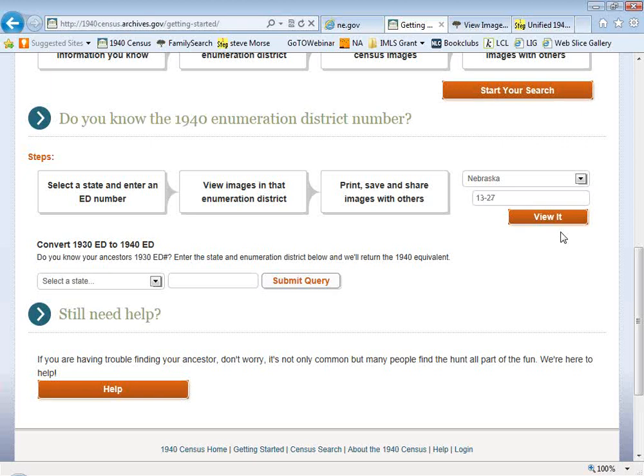I just want to mention here that I have run across some enumeration districts, this isn't one of them, of course, that would be like 13-27A, and then there's a 13-27B. I just tried entering it without the A or B, thinking I'd get both of them. That didn't work for me. I had to enter the A or the B in order to get them.